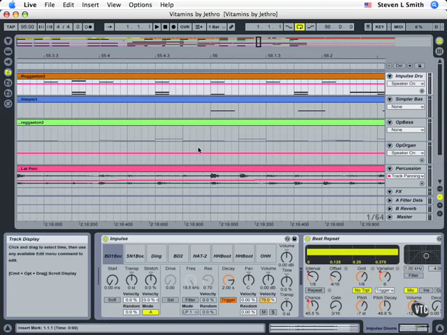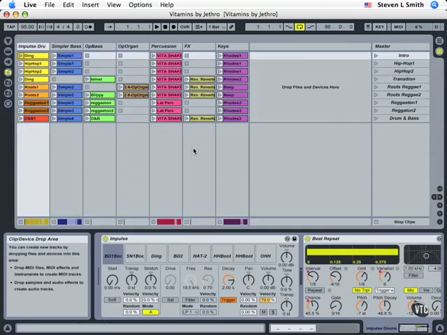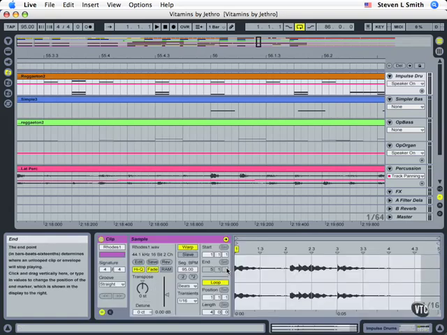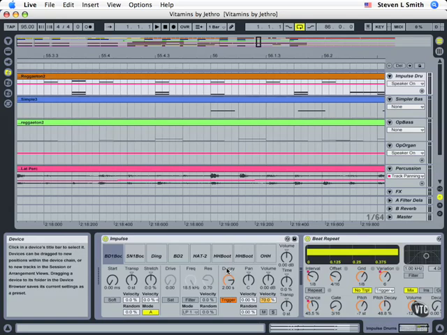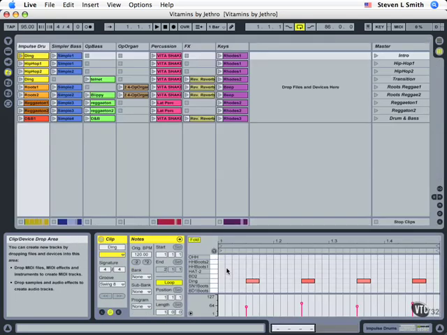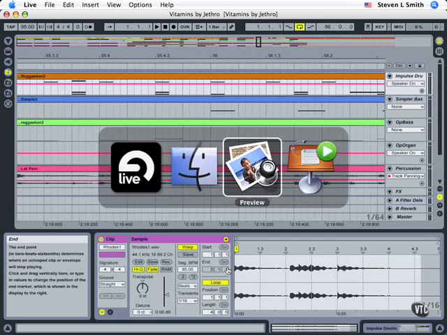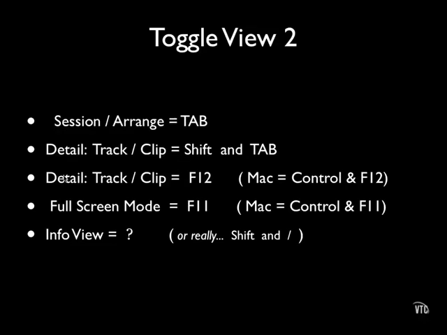And again now, Tab key toggles us back and forth between Session and back into Arrange. Additionally, now if we hold down Shift and Tab, we can toggle whether this is viewing track detail or clip information. So again, Tab by itself and then Shift Tab. If we go back to our keynote presentation, you can see that we can also change the detail mode from track to clip mode by typing F12, or if you're on a Mac, holding down Control and F12.